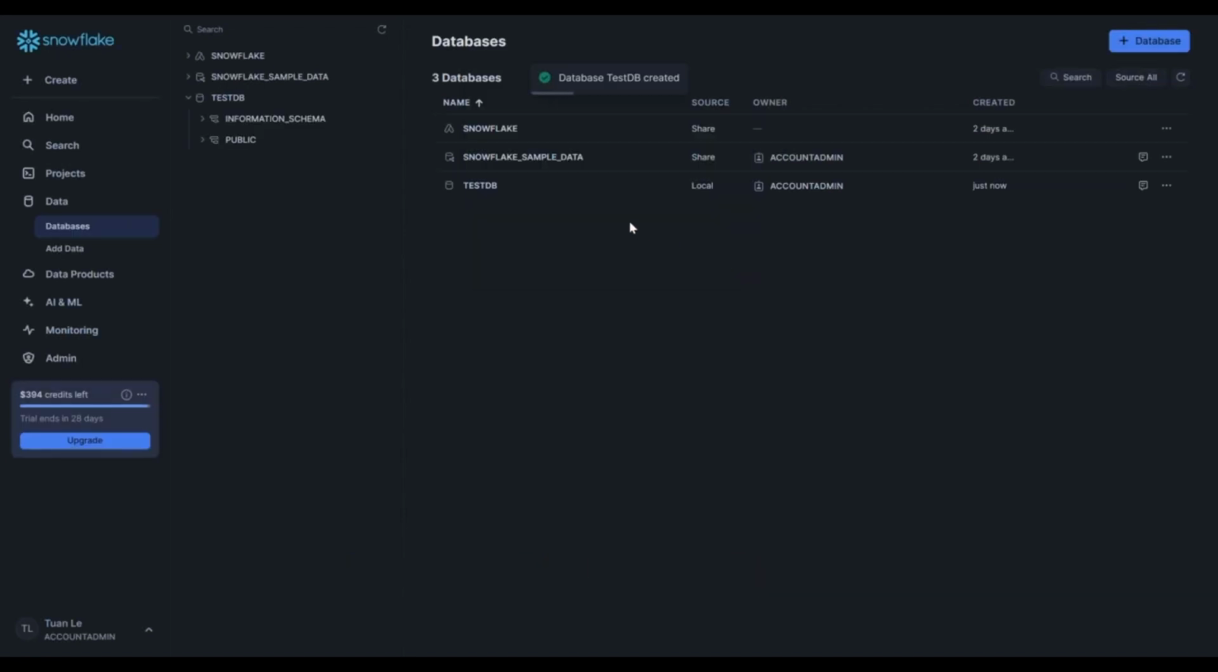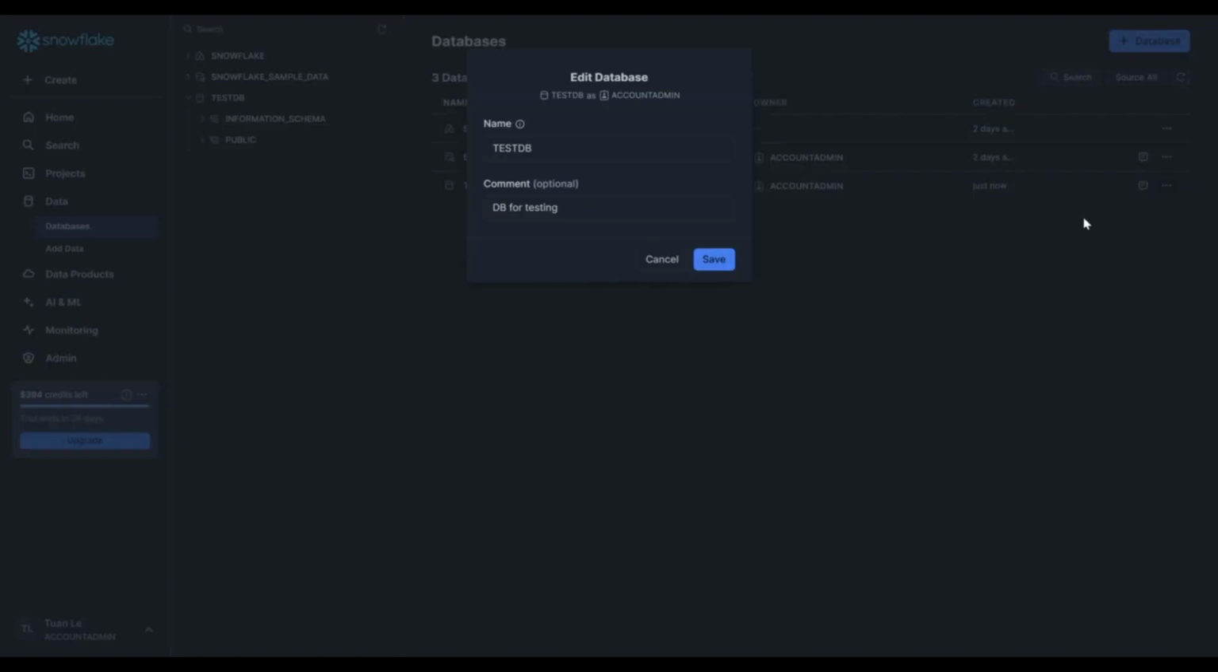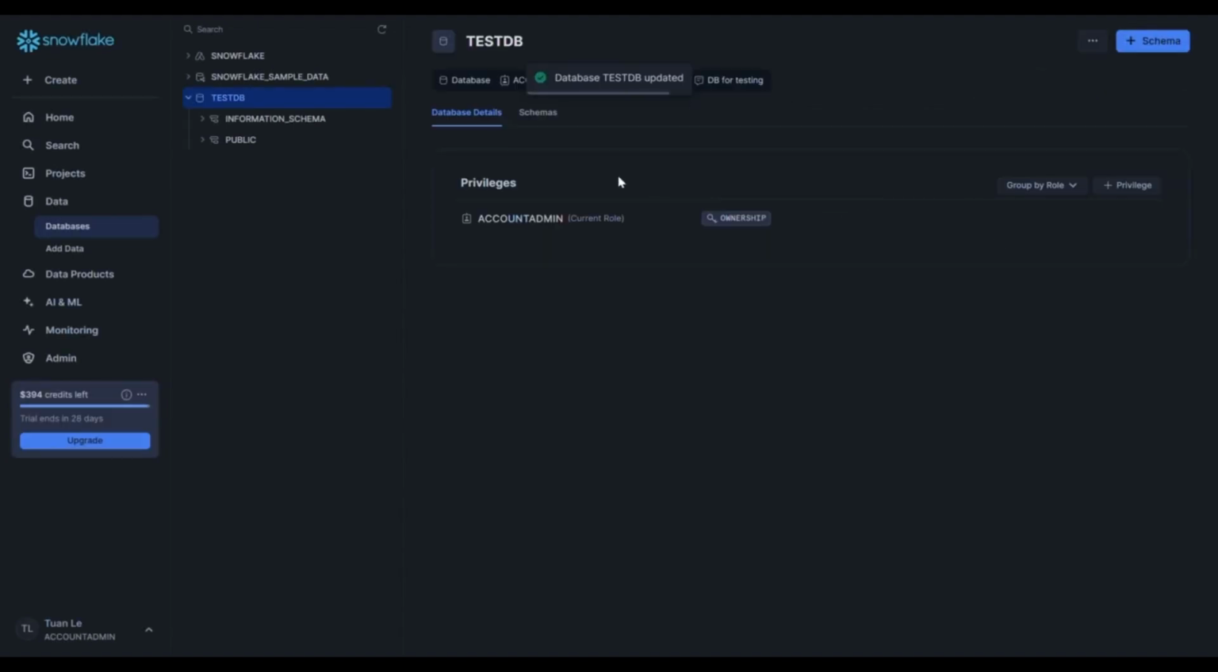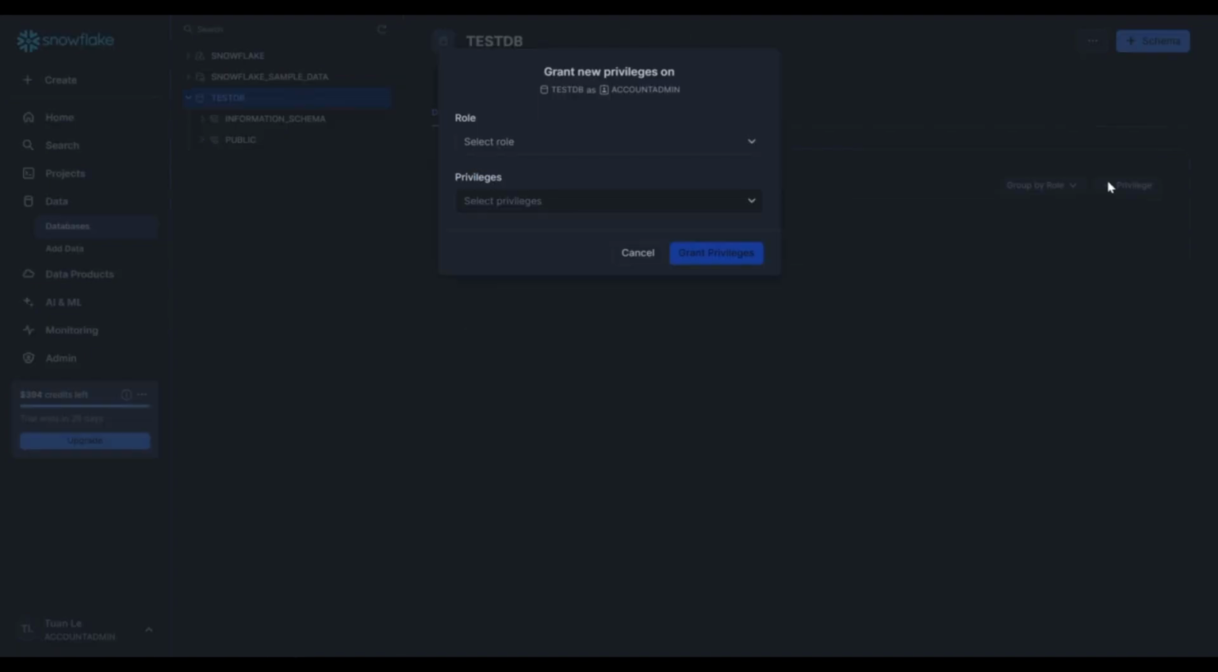After that, Snowflake will create a dataset for us. We can also modify it and see some of the information. You see here I'm trying to edit the comments. Once we go inside, we can see small information such as schemas or edit privileges to the database.